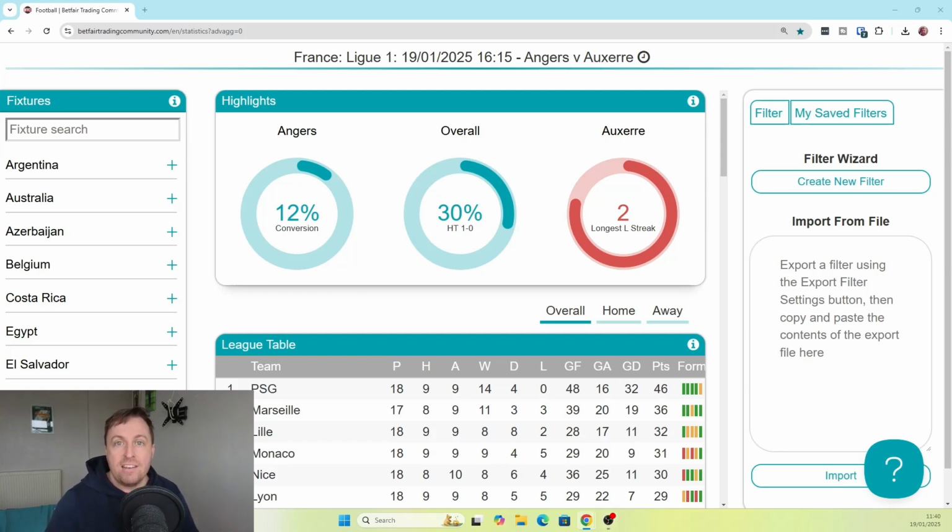So XG, first of all, you're probably going to want to know, well, what is XG? XG is a metric that is now used in football. It's really popular. It means expected goals. Essentially, it's a statistical measure that evaluates the quality of scoring chances in football matches. It assigns a probability to each shot based on factors like distance, angle, I didn't even know that, type of assist and defensive pressure, estimating the likelihood of resulting in a goal.